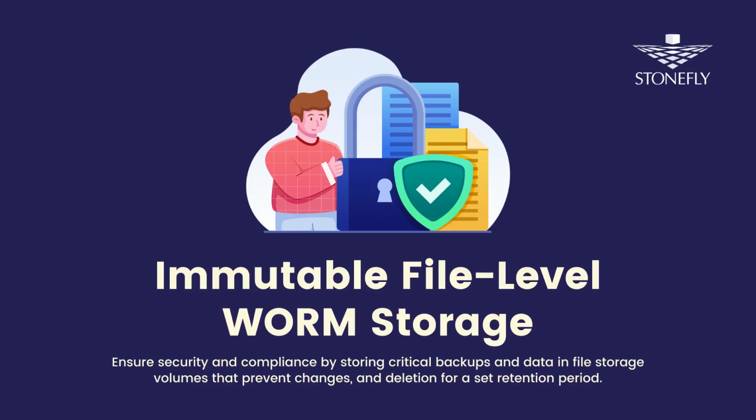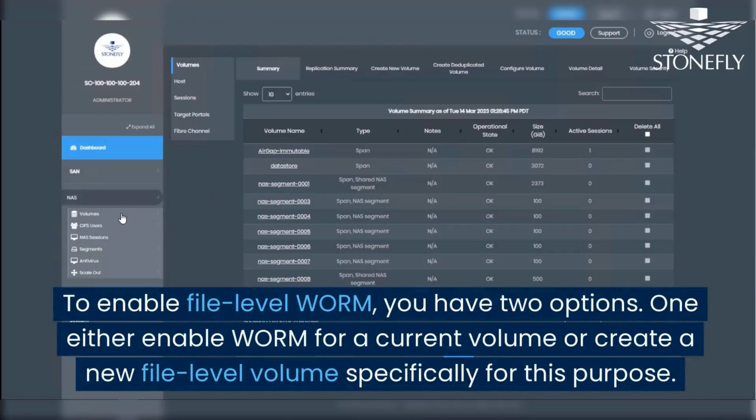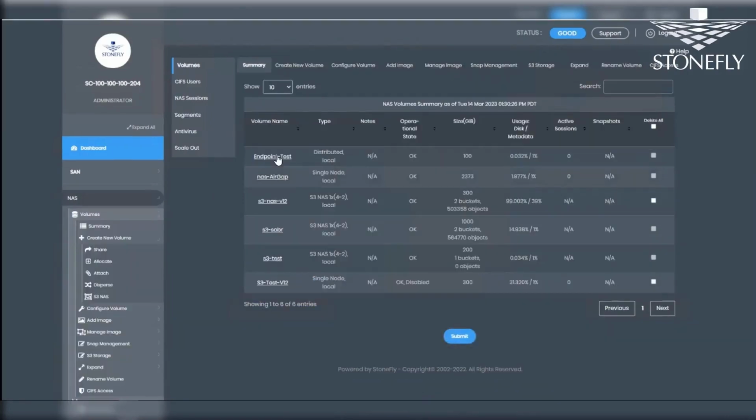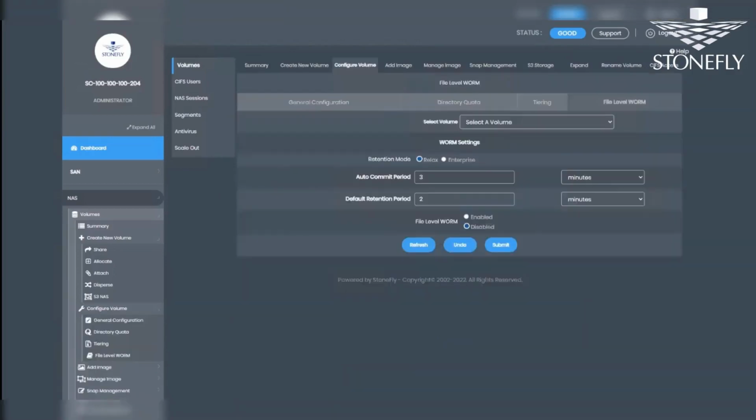File-level WORM allows you to ensure data security and compliance by creating immutable files within a designated retention period. To enable file-level WORM, you have two options. One, either enable WORM for a current volume or create a new file-level volume specifically for this purpose. Let's begin by navigating to the NAS tab, selecting Volumes, then Summary, and then clicking on the respective volume you wish to work with.